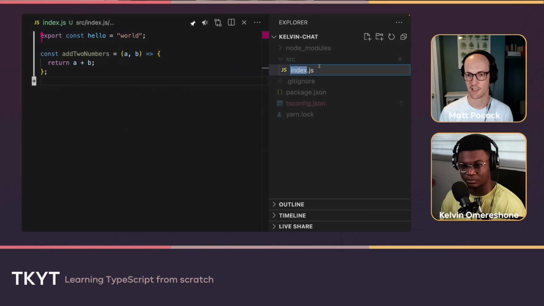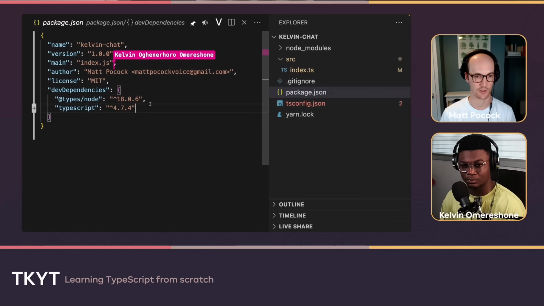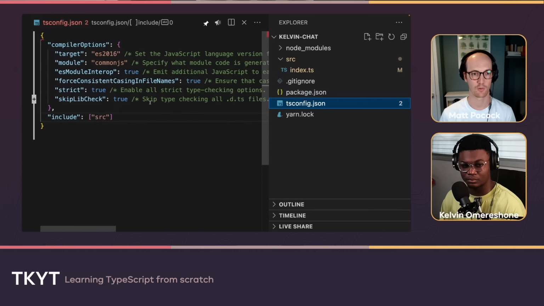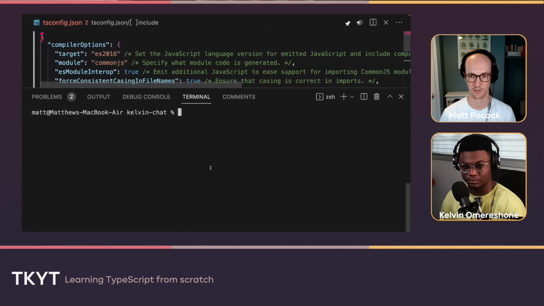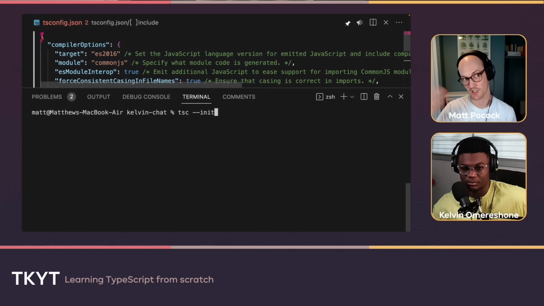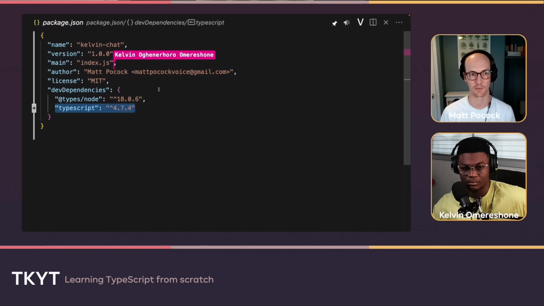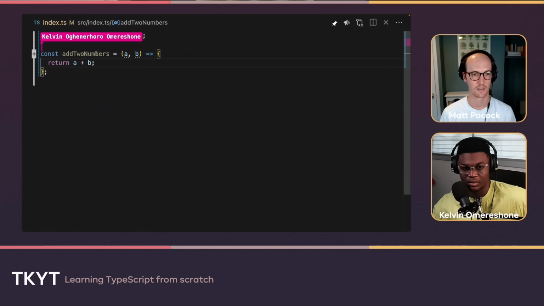Now, we're going to turn this into a TypeScript file by saying index.ts instead of index.js. I can do that because I've got some packages installed in my package.json. I've got TypeScript here, and I've also got a tsconfig here. What I did to get this going is I just ran tsc --init like this. And that just gives you a tsconfig that lets TypeScript know what you want to do. So here then, we've got these two add 2 numbers here.